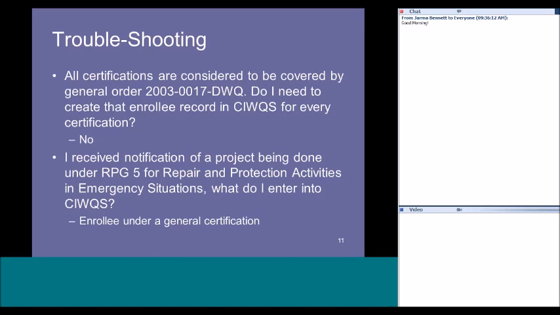So I received notification of a project being done under RGP 5 for repair and protection activities in emergency situations. What do I enter into CWIC? And so I think this is at least touching on that question we got about the regional general permits that have undergone state board certification.